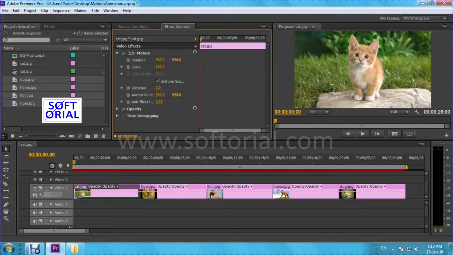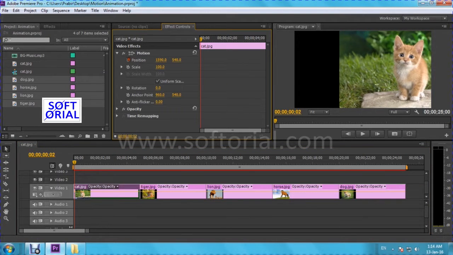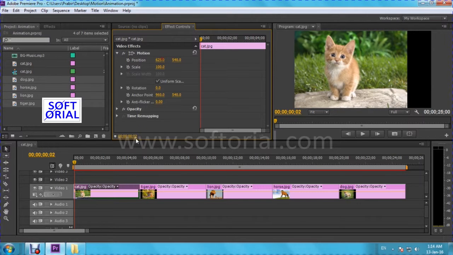If I change it here, my total image is changing. There is no motion. If I change it here, my total image is static. There is no motion. This is a static number. For motion, I just reset it.